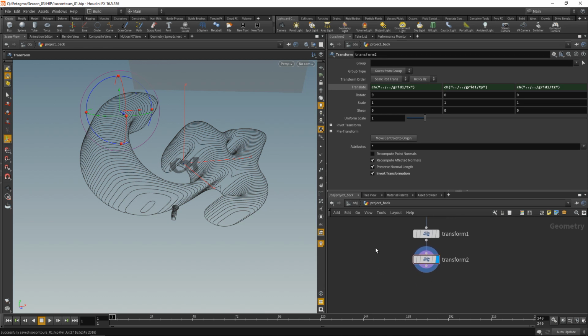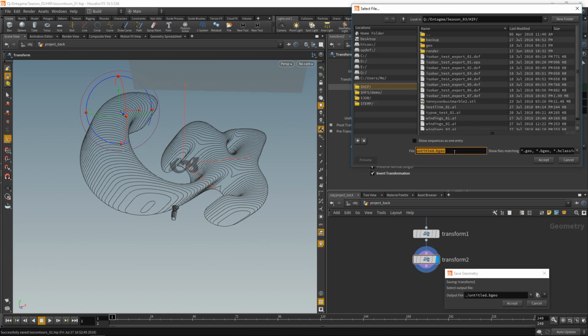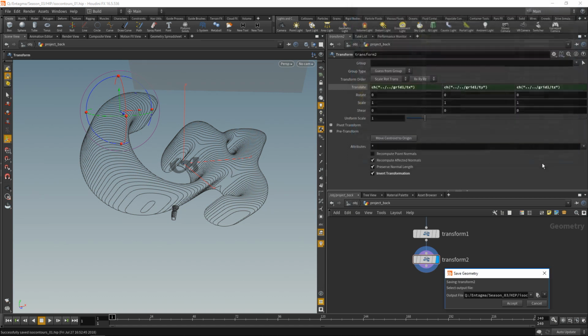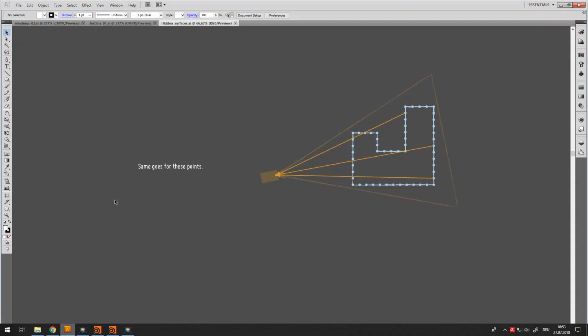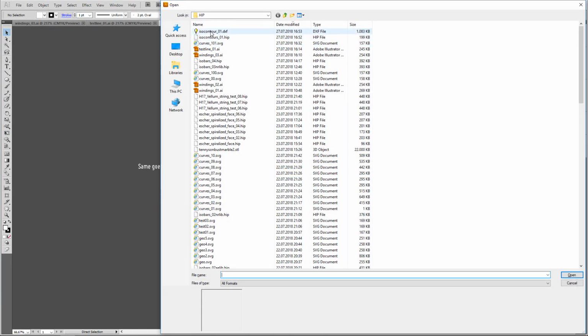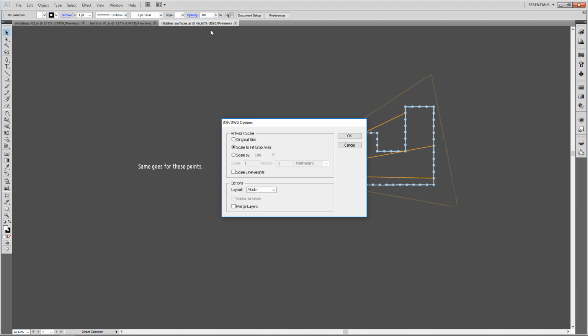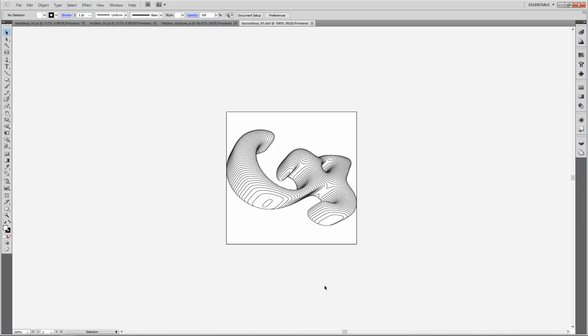Well, I already mentioned there are several ways of doing this, and the most straightforward, most stupid way to do this is to use a DXF. So I just right-click on this node here, go to Save Geometry, then select the folder and call this Isocontour_01, and then just append a DXF to it. Accept this, hit accept again, and then in Adobe Illustrator, let's select this file in the open dialog, hit OK, and there we have our artwork.